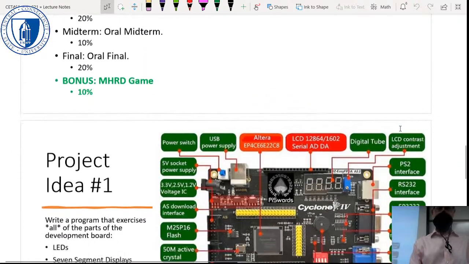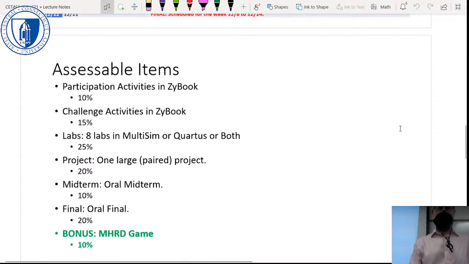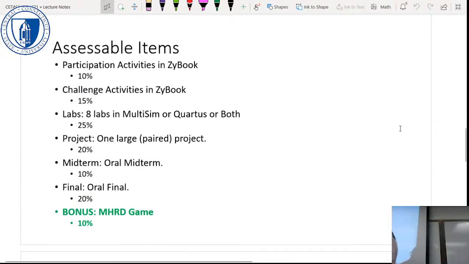And that's just the list of what's happening again. So participation activities are pre-lecture preparation. I want you to do those before the lecture. The challenge activities are then post-lecture on the same material, a little bit harder. You should be able to get 100% on the participation activities. It's a little bit harder to get 100% on the challenge activities. These are like quizzes.